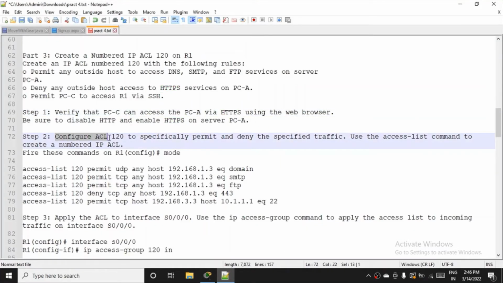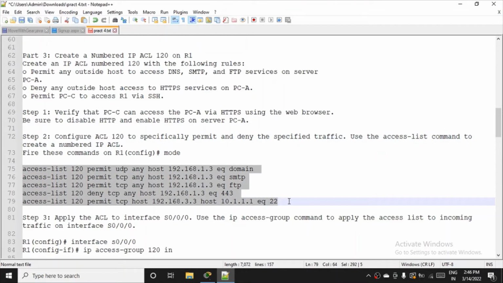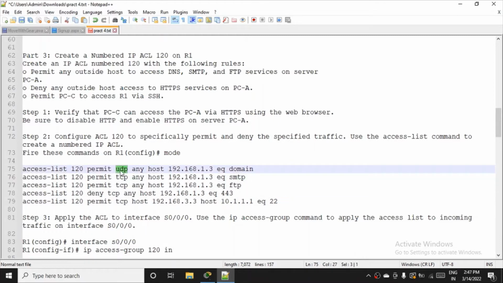Now step number 2: we have to configure ACL 120 to specifically permit and deny the specified traffic, and for that we have to enter all these commands on router R1 in configuration mode. First: access-list 120 permit udp any host, followed by the IP address of our server, which is 192.168.1.2. I'll just make the changes here quickly. So we are permitting the UDP protocol to this host from any, equal to domain. Same for TCP equal to SMTP, and TCP FTP we are allowing. So these 3 commands allow the traffic of UDP, TCP, SMTP and FTP. DNS, SMTP and FTP via TCP and UDP we are allowing.